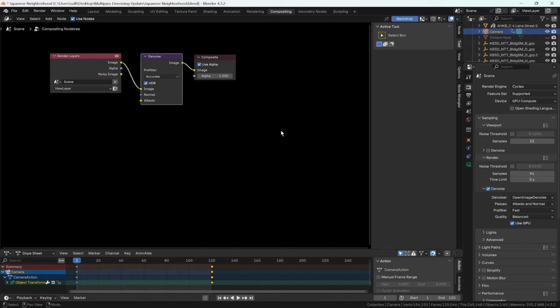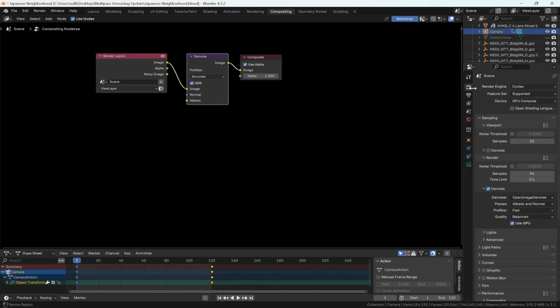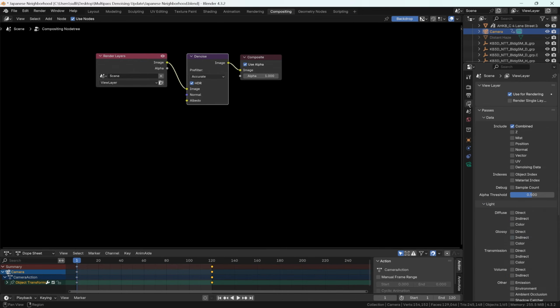Press N to hide the side panel. And in the render properties, we can disable denoise because we don't need this noisy image socket. Go to the View Layer Properties tab and enable denoising data. We now have a few denoising sockets available to use.